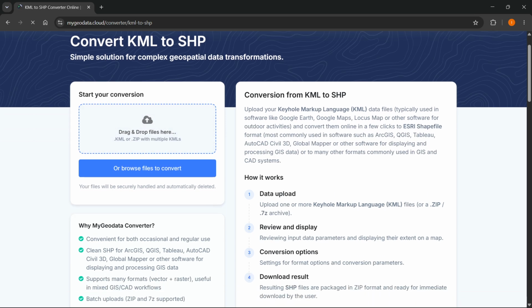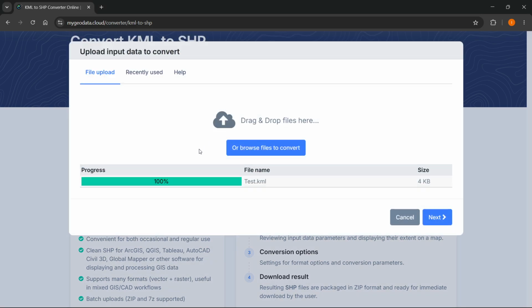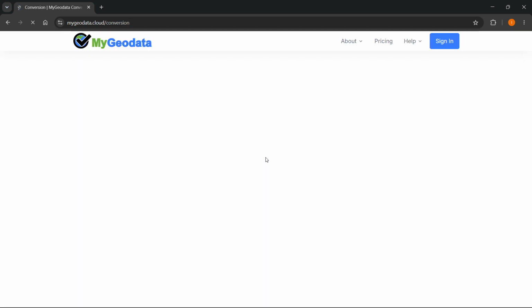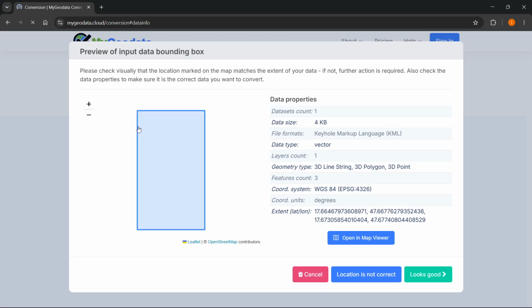And then I'm going to actually upload this KML file. So I'm going to drop it in over here. There we go. As you can see, it's uploaded. Then I'm going to click on the next button. It's going to start analyzing input data. Usually this takes a few seconds. Of course, depending on the size of your document, it could take like a minute or even more. And then there we go.